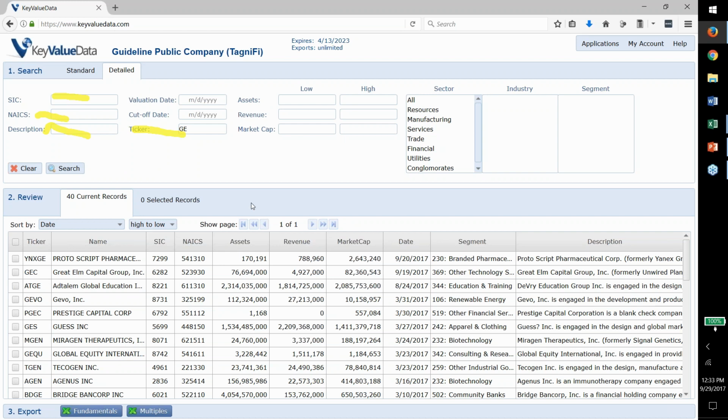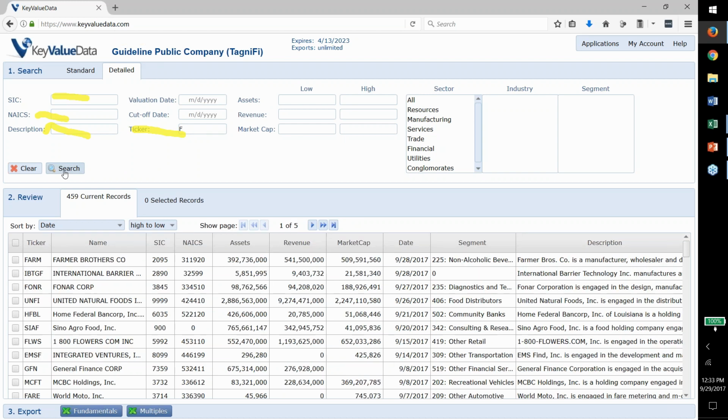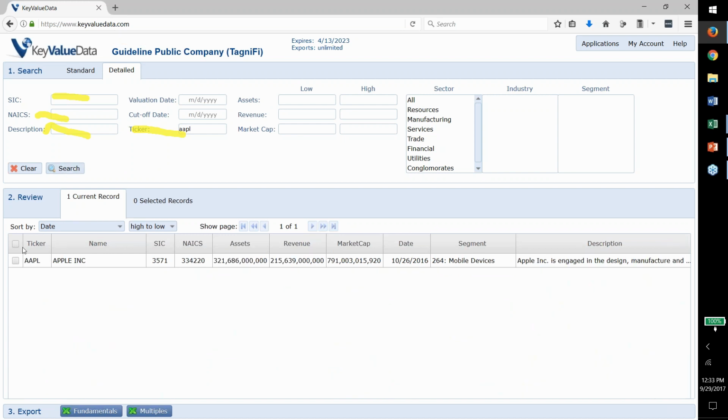And there's 40 records inside of there. Crazy. I should have picked a better ticker symbol. So everything with an F inside of there. So if I type in Apple, AAPL, and press search, I should only get one ticker symbol. So you can get an idea of how to do that.